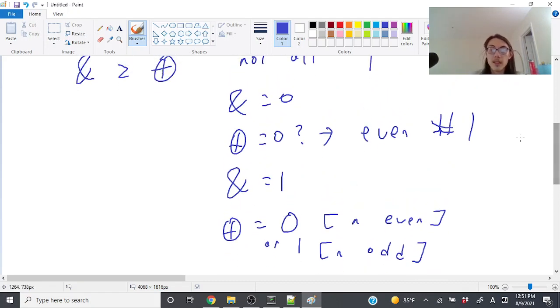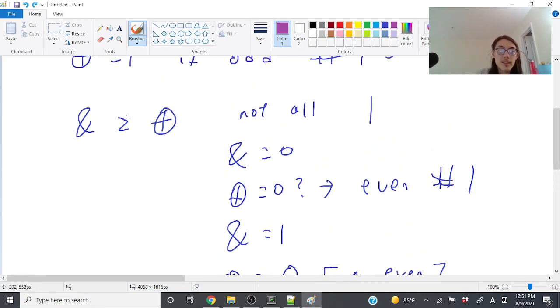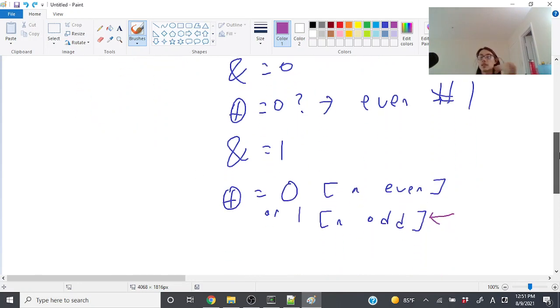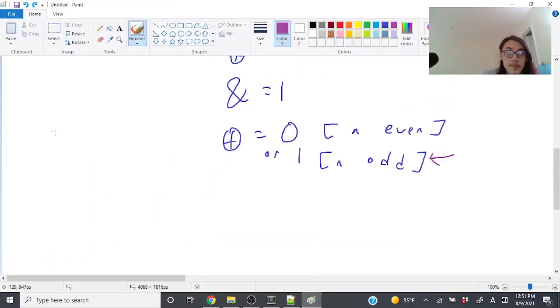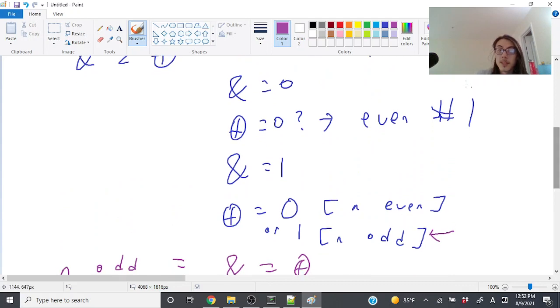So this matters though, because when n is odd and the AND is 1, the XOR is always 1. So no matter what, it's never the case where the AND is greater than the XOR. The AND is always less than or equal to the XOR when n is odd. Which means that for each bit, the AND must be equal to the XOR for odd n. Like the total AND must be equal to the total XOR. And the only way to do that is to have either this condition true or this condition true.